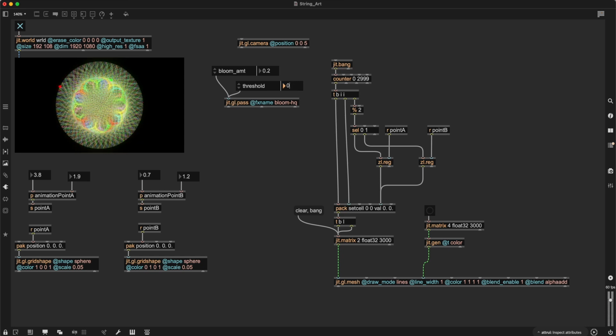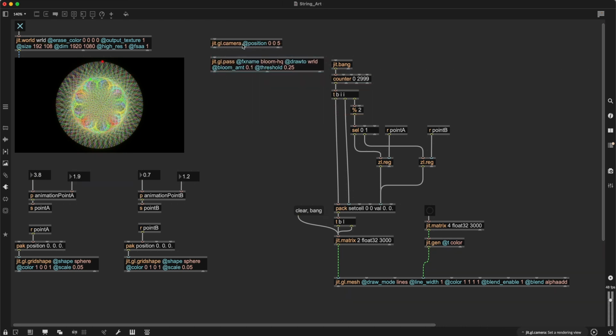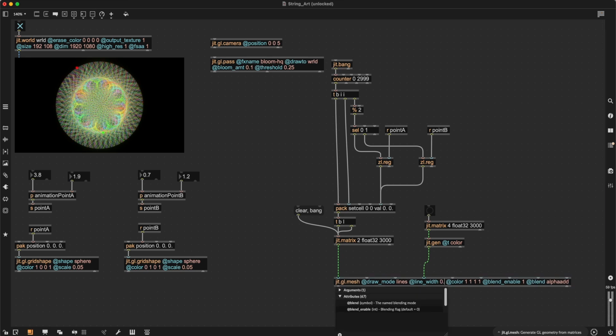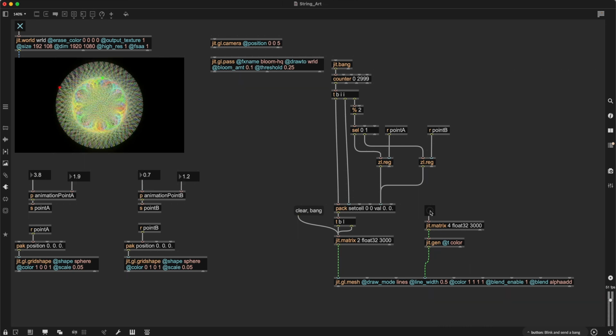Now maybe something like 0.25 and the amplitude can be something like 0.1. Then I can transform them. So, well, isn't that pretty? We could also change the width here. Make it a bit thinner. Then I have to bang this again. Yeah. And then I guess we can play around with the values.